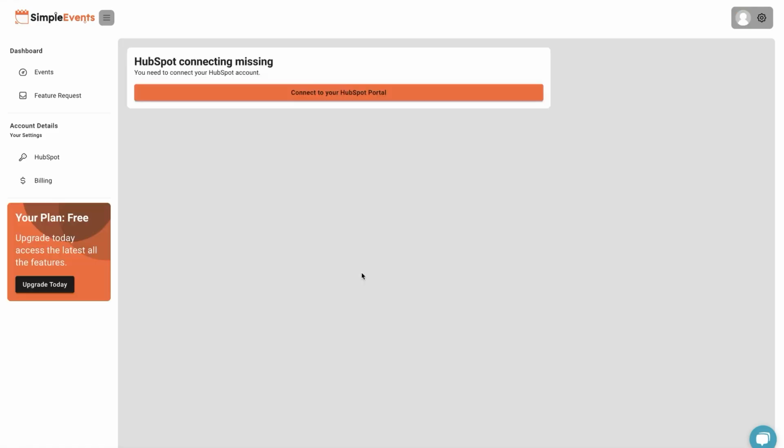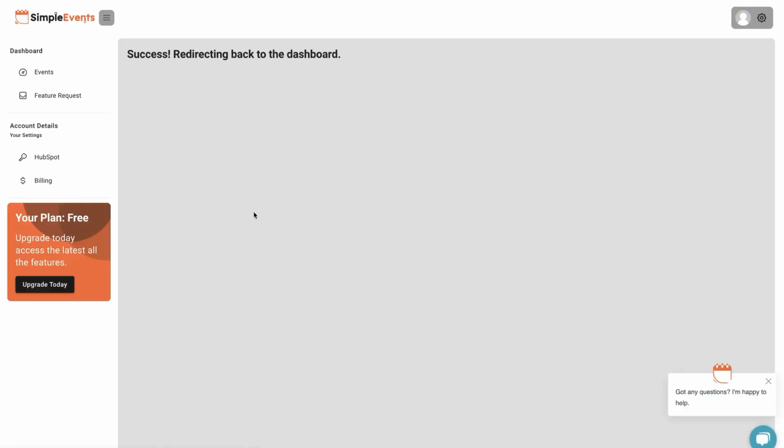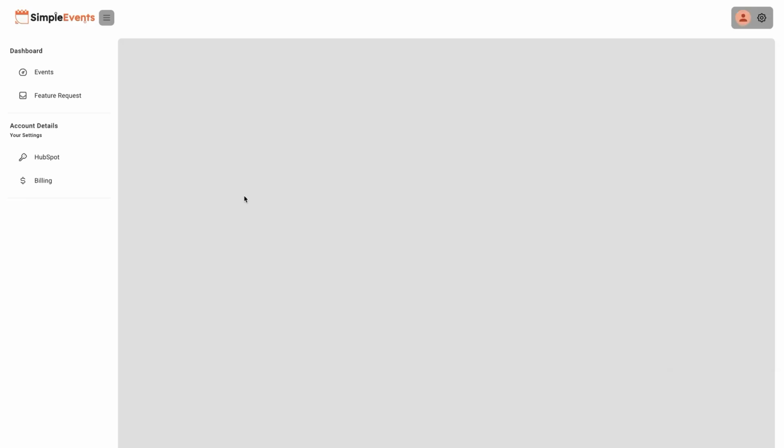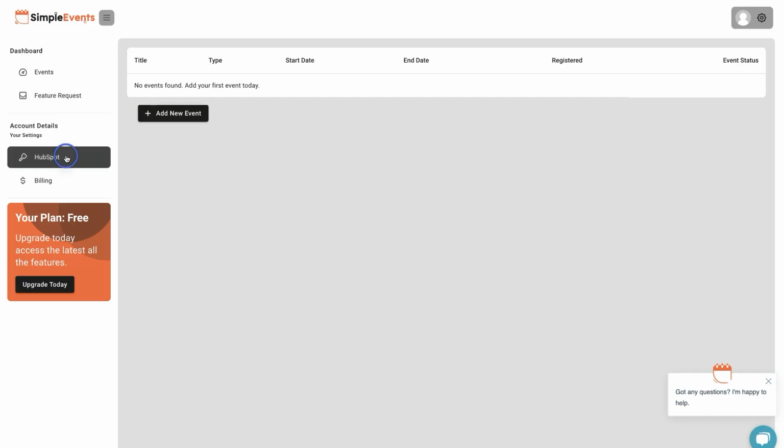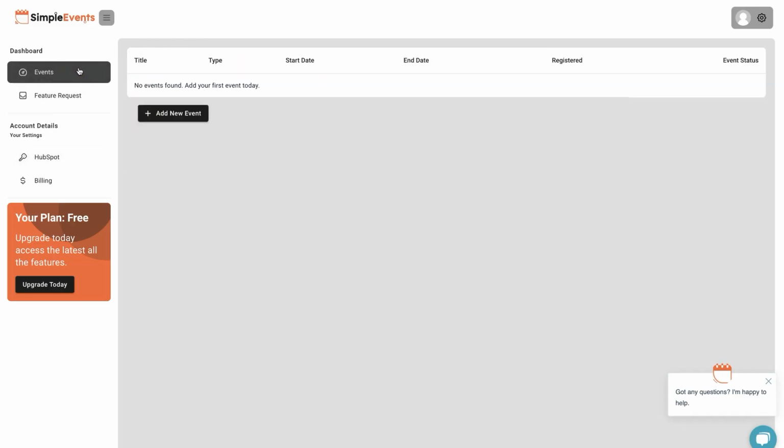So I've signed up. So I'm logged in, and now I'm going to see how to connect to my account. And you'll just click connect to your portal. I'm going to connect and choose my HubSpot portal, connect that account, boom, and you're redirected and connected. And if you'll see, you can go back and check, hey, I'm connected to the right portal account. In that, you can create your first event.